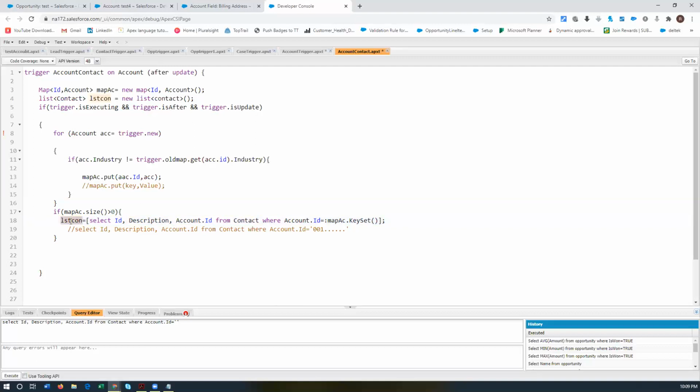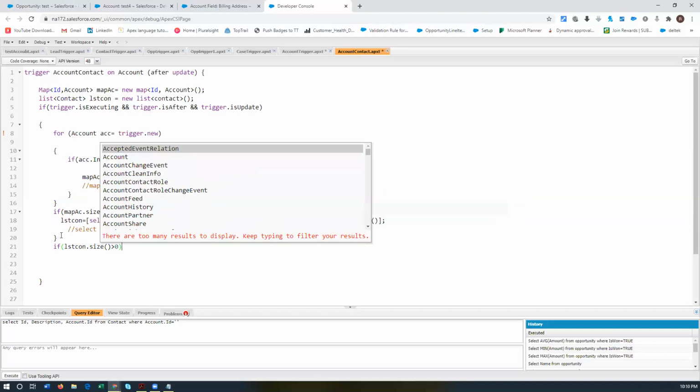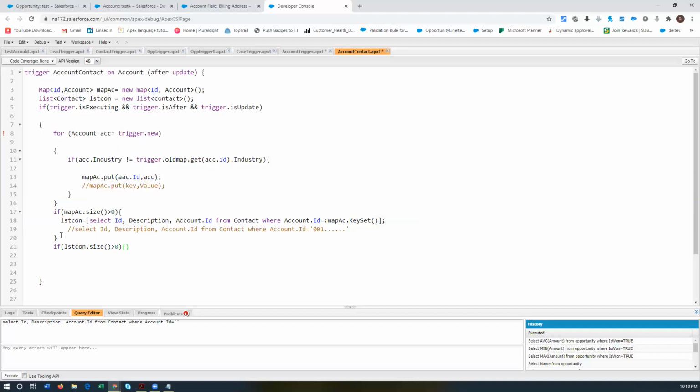Now I have all the contacts in a list, LST con. So I'm again checking whether I have some data inside this or not. If I do not have even a single record, I do not want to perform the further step.